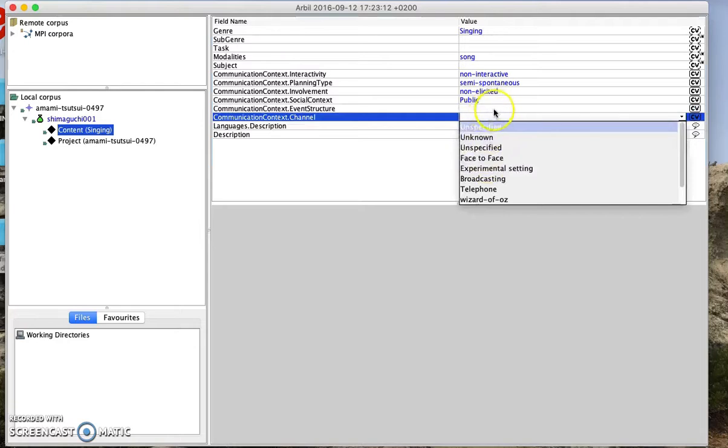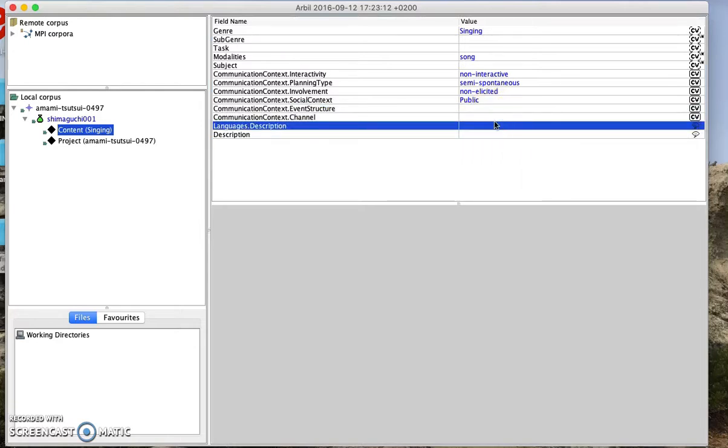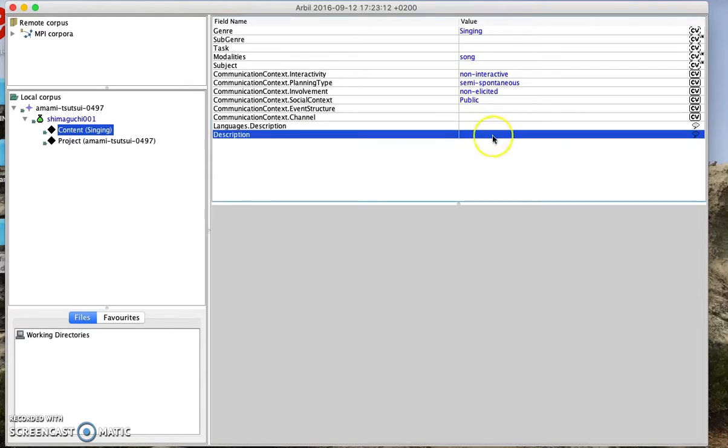Channel. And then you can describe the languages that were being used in context to the session. And then in the description, here you can say something more about the recording, such as you can describe the setting. You could say something like, oh, you can hear chickens in the background or children playing in the background. Something like this might be useful here.